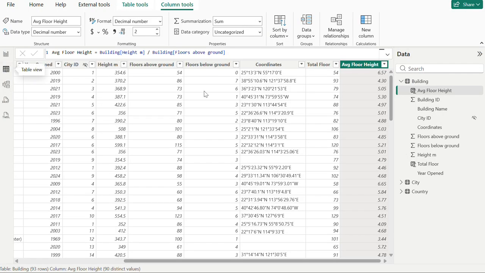From here we learned two simple steps to add two new calculated columns.